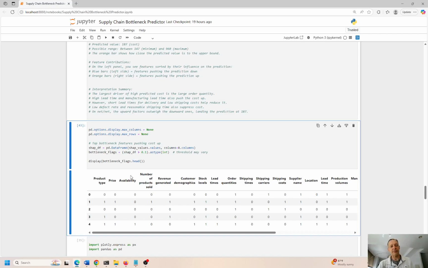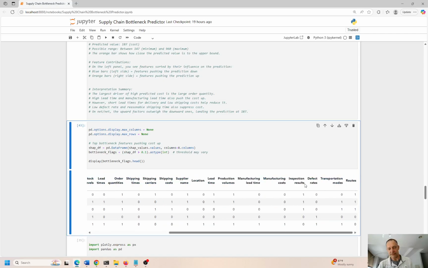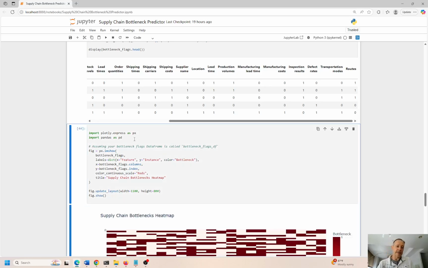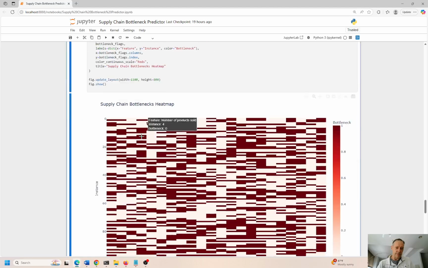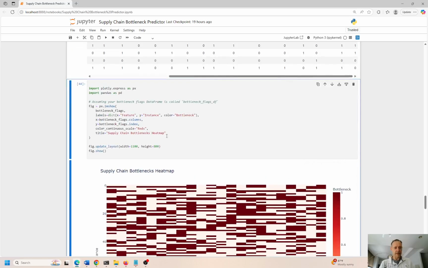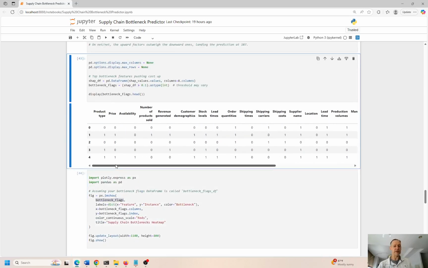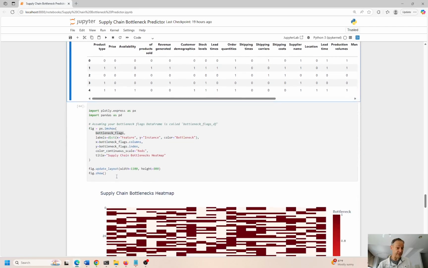Yes, so we have the product type, price, availability, and so on and so forth to convert everything to numeric. Now I can use a plotly plot to go ahead and look at the intensity of the bottlenecks that can cause a disruption in the supply chain, right? So now we have the bottleneck flags. That's everything over here. These are all the flags. Again, taking binary values to say, is this going to have an influence on the cost of shipping, and try to anticipate what these bottlenecks are going to be and then manage that expectation accordingly, okay?